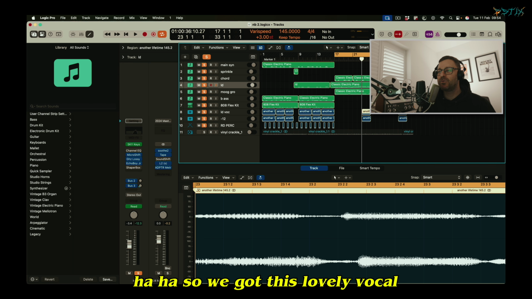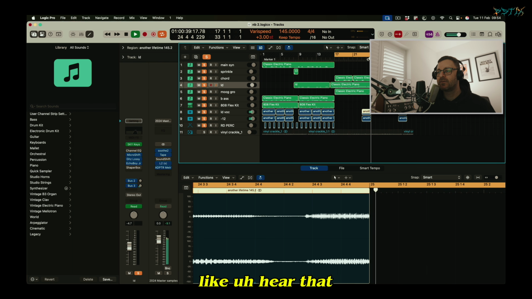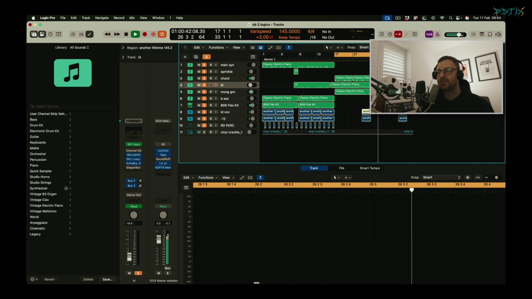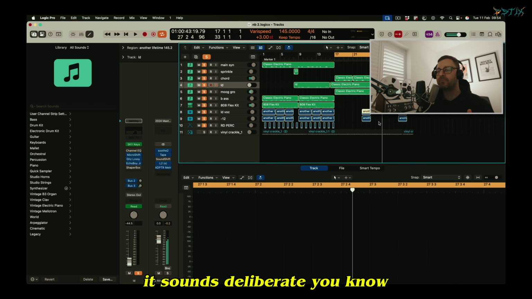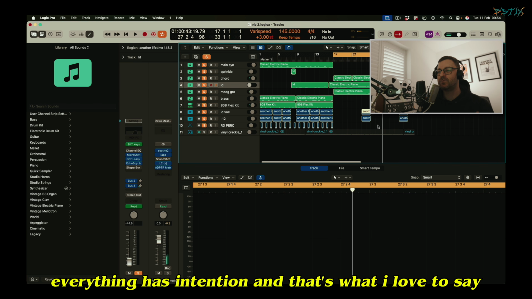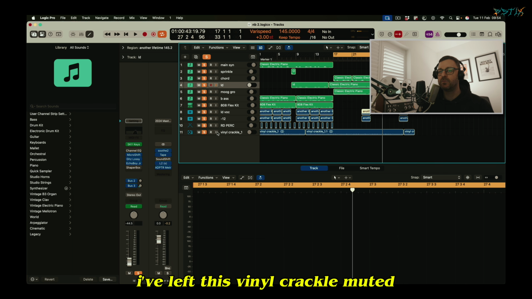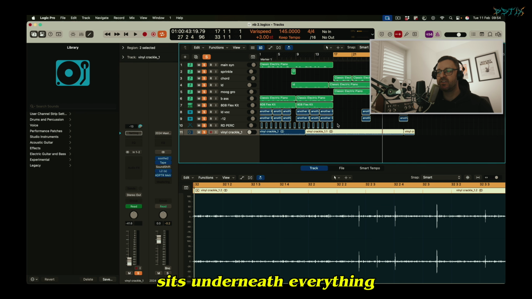So we've got this lovely vocal, and it kind of chops off at the end, which I like, which is a little happy accident really, like, hear that? It sounds deliberate, everything has intention, and that's what I love to say. I've left this vinyl crackle muted. It's just a vinyl crackle that sits underneath everything.